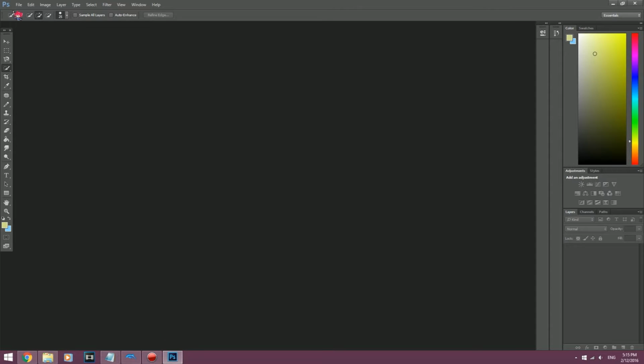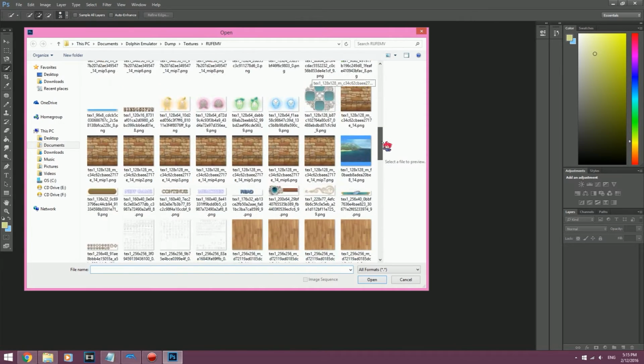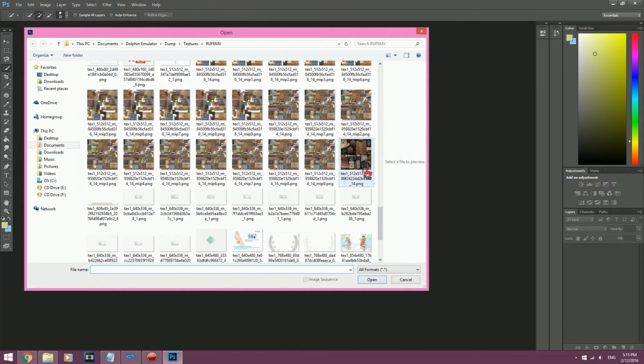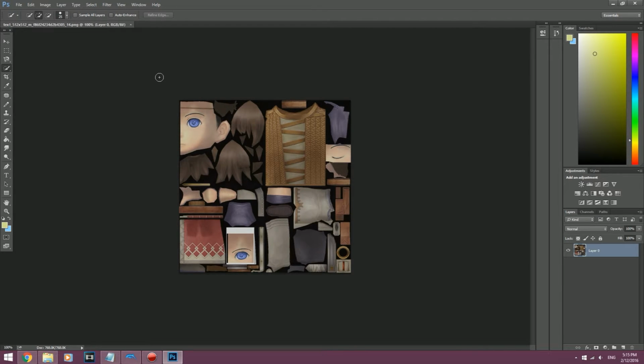We're going to open Photoshop. We're going to go to File, Open, or you could just drag it in there. That works too. We're going to look for Dulce's texture, which is right here. Open that. And what should we do with him?